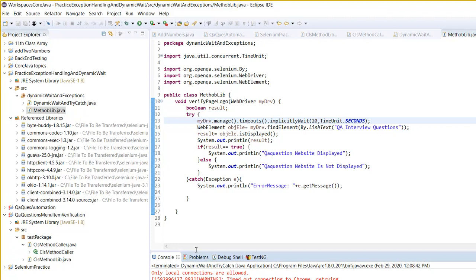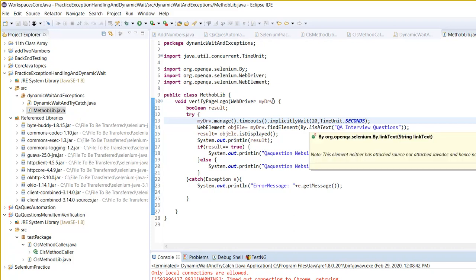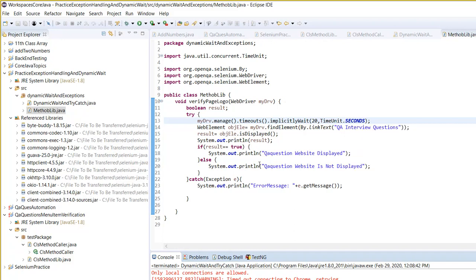So when you use implicit wait, you have to wait 20 seconds. You have to wait because this is a hard coded wait, you cannot avoid it. Once it is done with that 20 seconds, then it will move forward with further things. Can you see my driver, time units, implicit wait, how many seconds? 20 seconds, right?